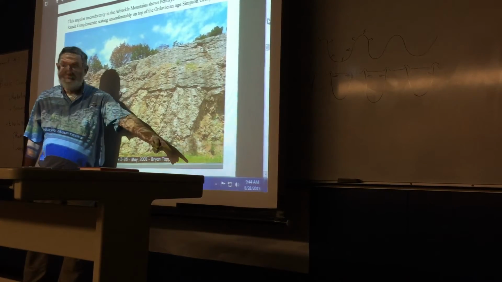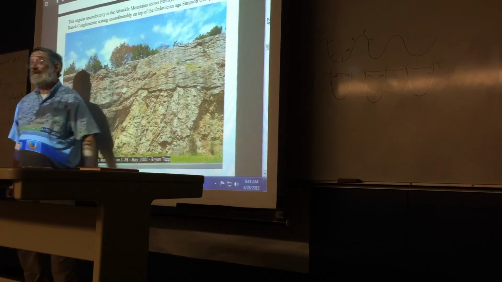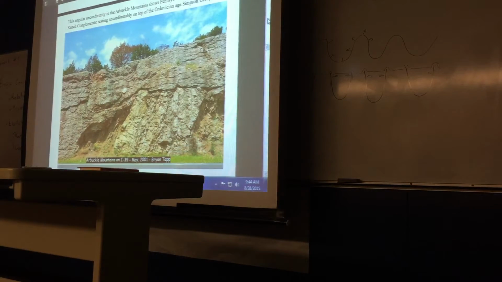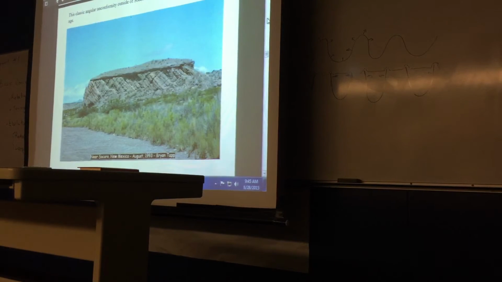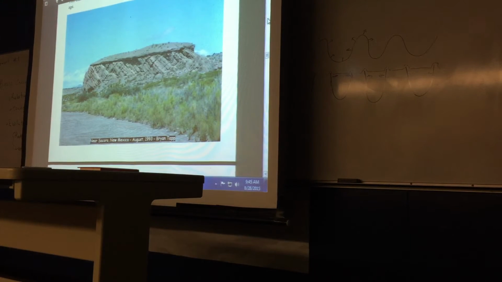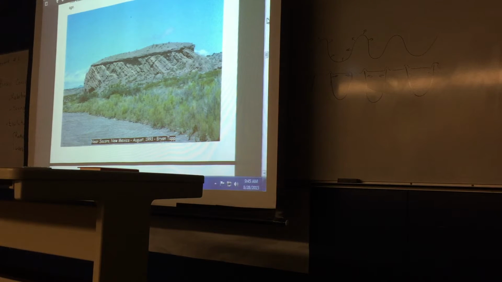That's up in that system. So we have a pretty good handle of how we do that. This is a beautiful angular unconformity near Socorro, New Mexico.